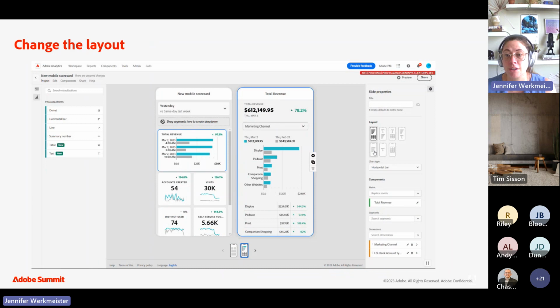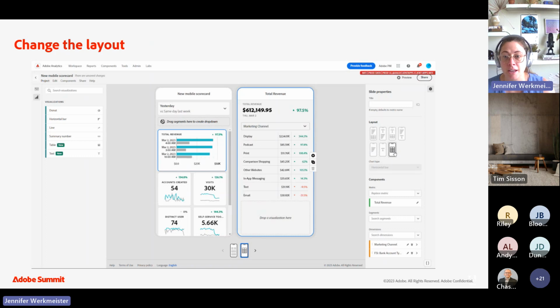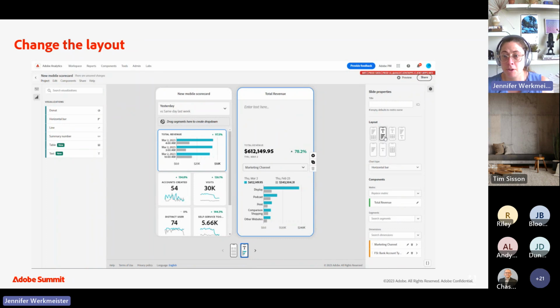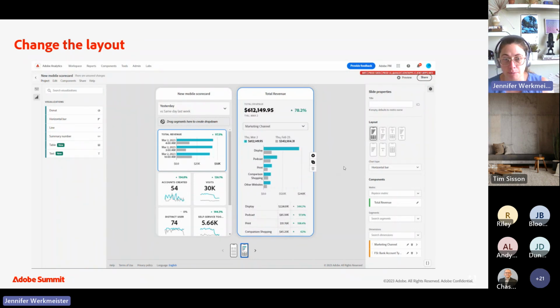You can also change the layout depending on what kind of information you want to focus on. You can choose to show just the visualization or just the table, or if you want a more detailed list, or you can choose a layout that includes text in case you want to write a little context or explanation.